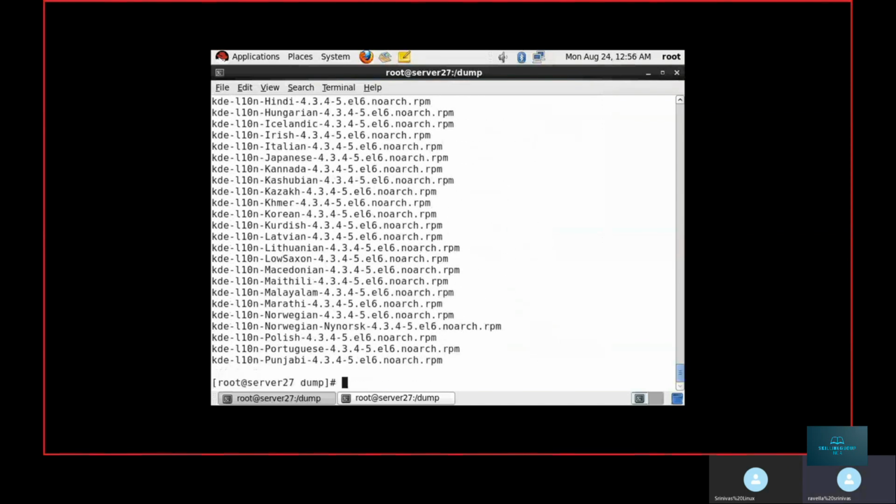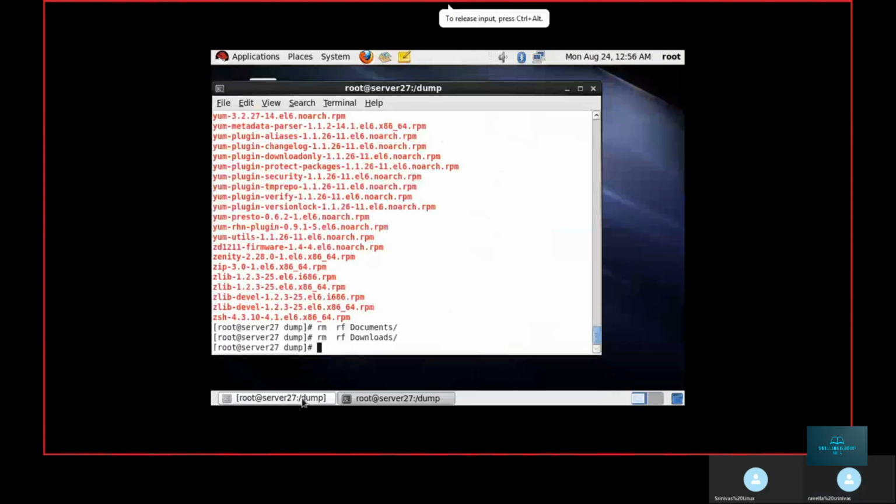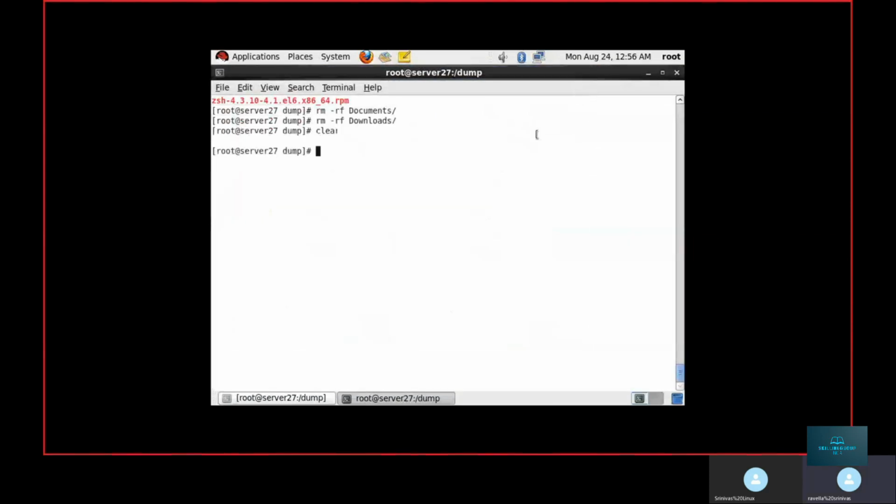So now creating the database, install the required packages. Three packages we have to install: rpm -ivh deltarpm. So enter.